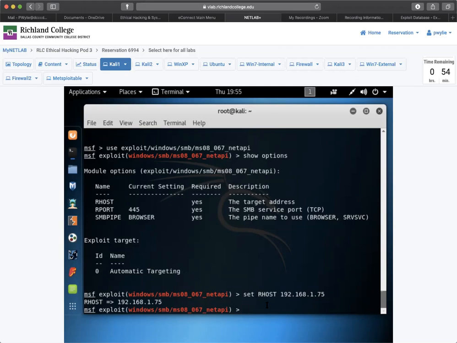MS08_067. So if you just search on that, you'll find it. Do a search on it. You're welcome. And so we set our host to our target. So everything else is good there.